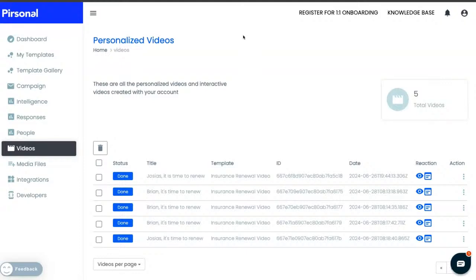If you're creating 50,000 videos, 100,000 videos, 1 million videos, don't do this because it's going to be pretty much useless. It's just too much. For that, it would be better to use either the downloadable option here in my templates or the intelligence section if your account supports intelligence.